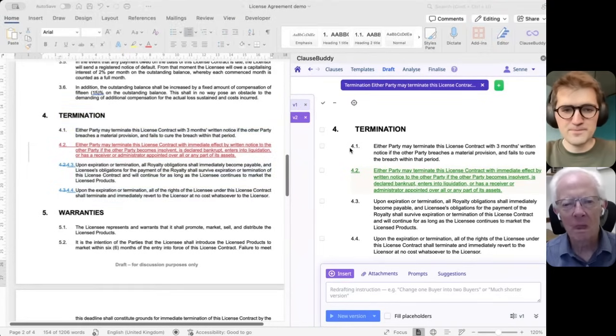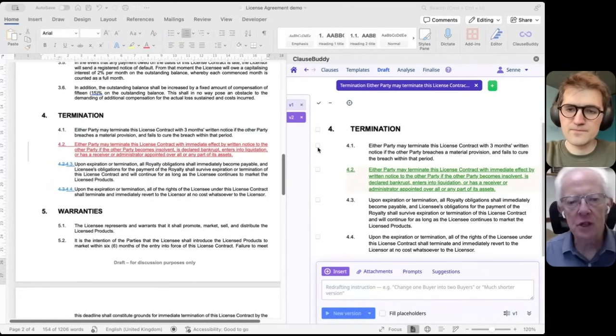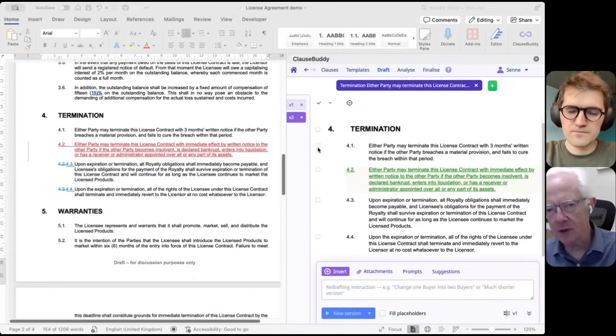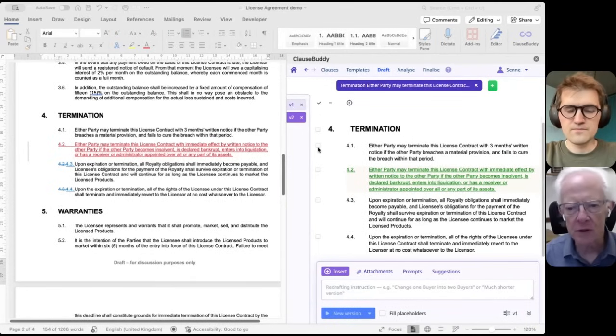Any questions so far? Just when you're generating that suggested text to add in the insolvency language, that's being generated from scratch. That's not being drawn from your drafting history or your library or preferred clauses, right?